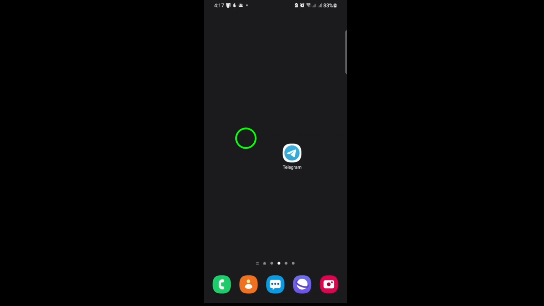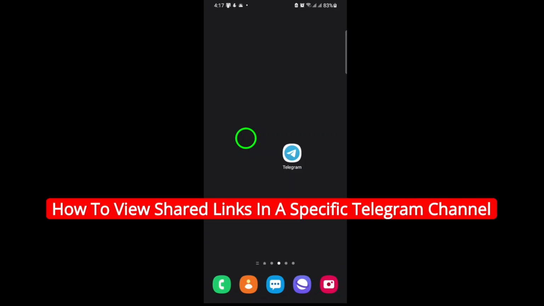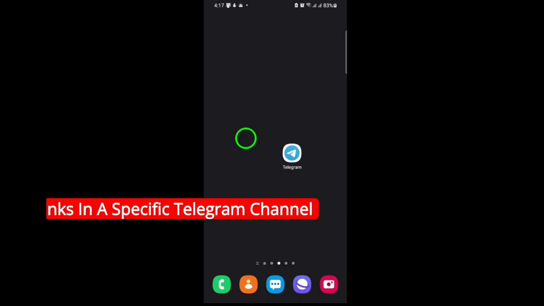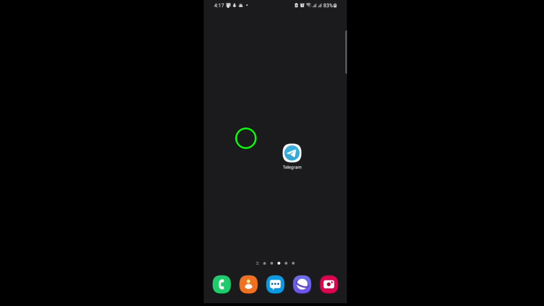Welcome. If you've ever found yourself scrolling endlessly through a busy Telegram channel, trying to find that one important link, this guide is for you. Today, you'll learn the simple, updated steps to view all shared links in any specific Telegram channel. Let's get started and make your Telegram experience smoother and more organized.